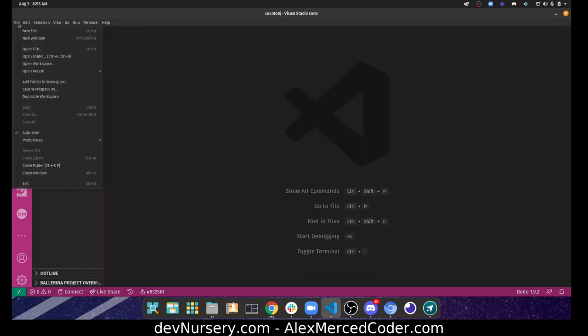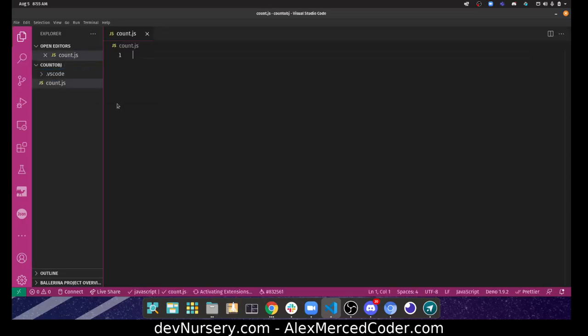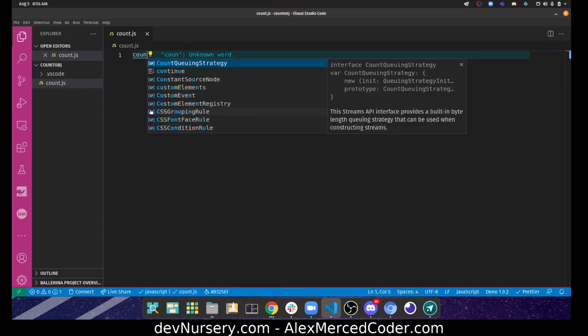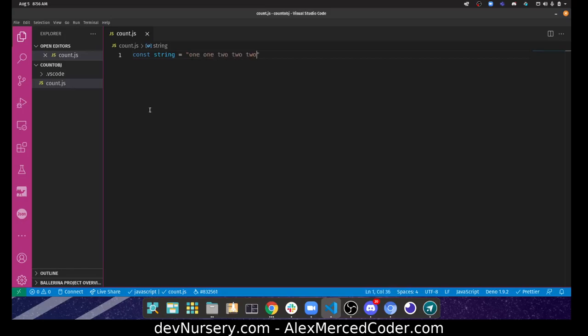Let's open a new file, count.js. What I want to do is create a string, and in this string I want to have the words 1, 1, 2, 2, 2, 3, 3, 3, 4, 4. And I want to be able to count how many times each word is in the string, and then return an object that tells me all the counts.